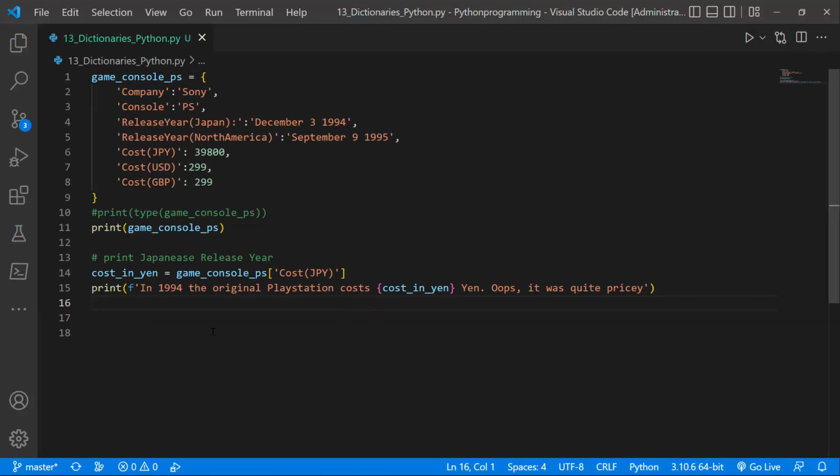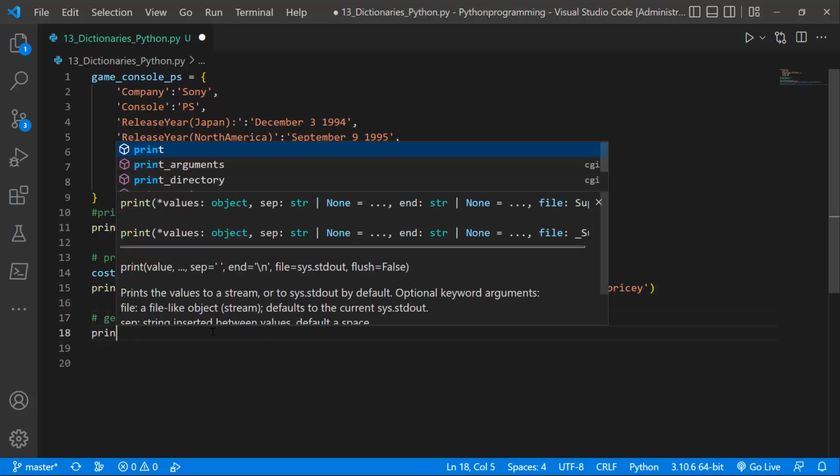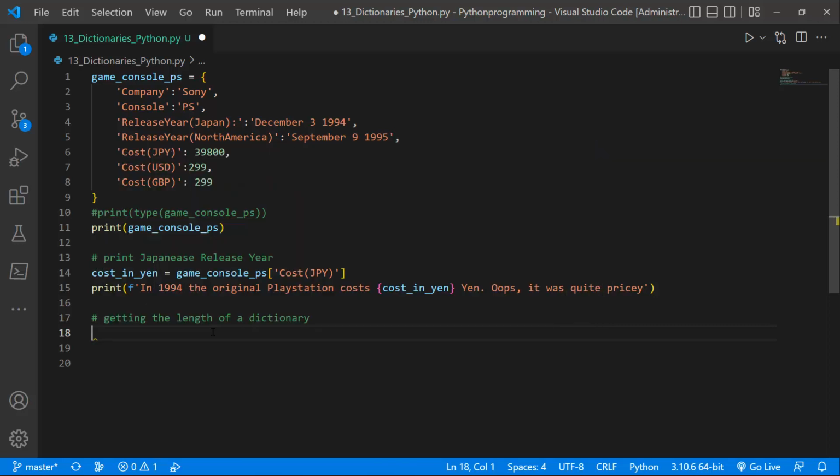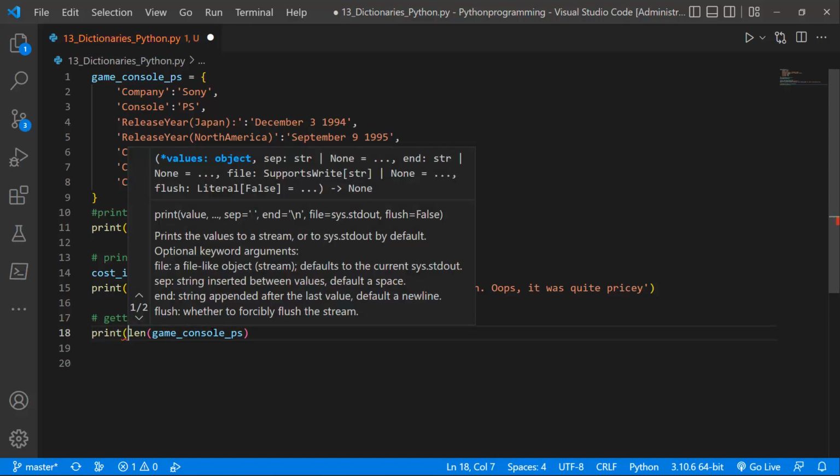We can also get the length of a dictionary or pretty much any iterable list type, and we can use the len method. So let's say getting the length of a dictionary, and I'll just print it out. I could just say len of the game console underscore ps and store this as a variable. This is actually going to work, there's not going to be a problem with that, but I just want to put that in a print statement so we can see that output real nicely.